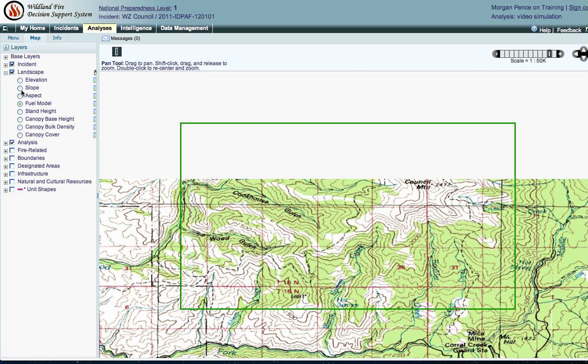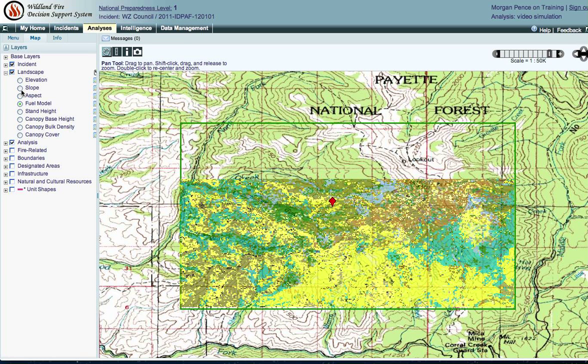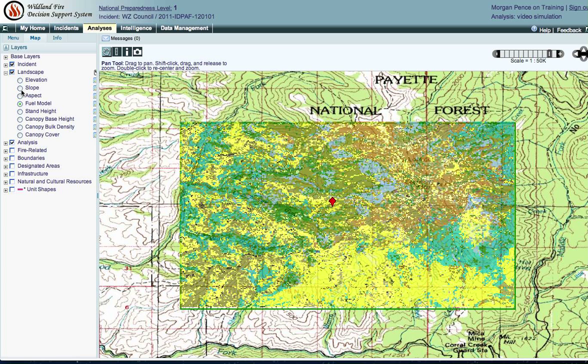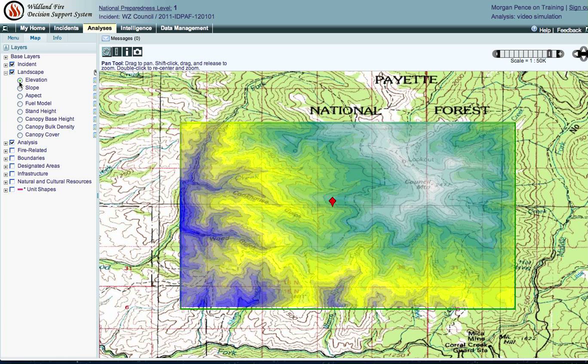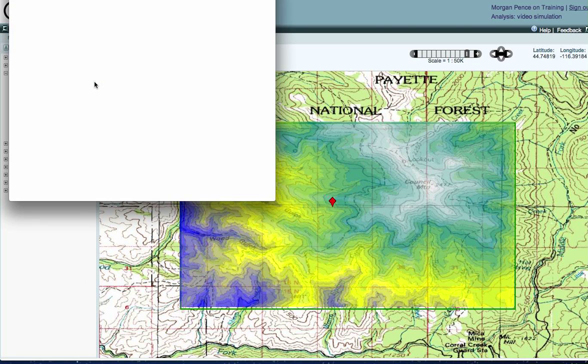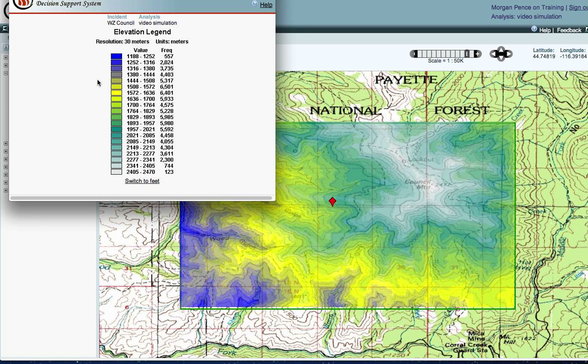Let's now review each of the 8 layers, starting with elevation. To view a layer, select the radio button to the left of the layer name. To view the legend for the layer, select the color palette to the right of the layer name. The elevation layer, described in meters or feet, provides the elevation above sea level. To change the default unit of the legend, in this example meters, select the Switch To option at the bottom to switch to feet, in this case if desired.